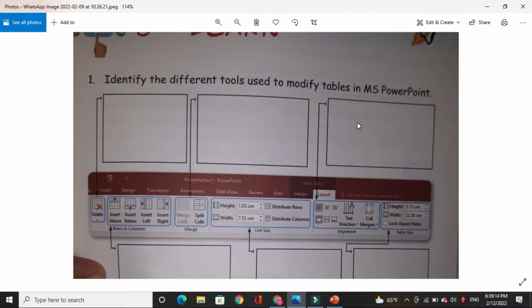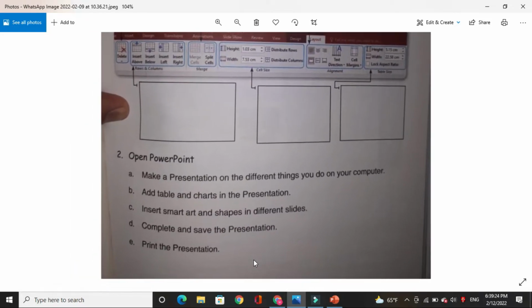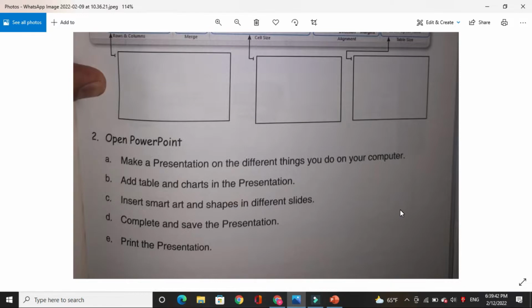In this exercise, you can see in the first point, identify the different tools used to modify tables in Microsoft PowerPoint. The second point is open PowerPoint, make a presentation, or different things you do on your computers, and tables and charts in the presentation, and insert SmartArt and shapes in different slides. And in the D point, complete and save the presentation. And the last thing is, print the presentation.